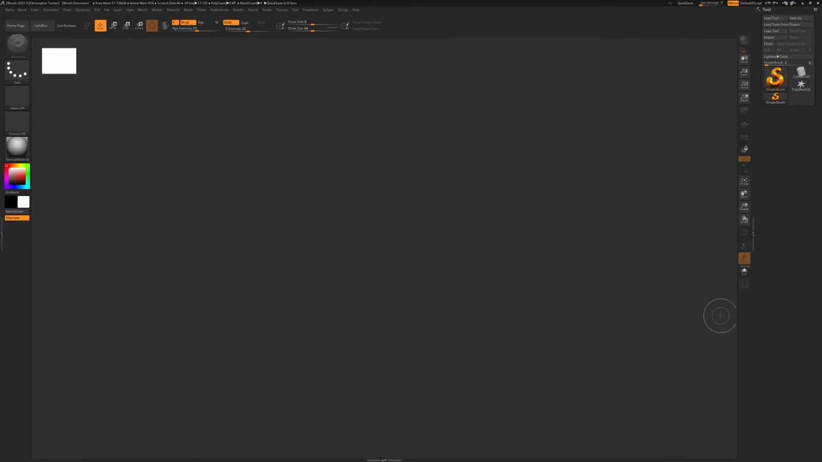I've opened up ZBrush here, and I haven't yet done anything. This is a clean slate, and I'm going to do a few things in order to start creating this. So the first thing that I'm going to be doing is creating a ZSphere, and we're going to be using a ZSphere to generate the geometry for our proxy.